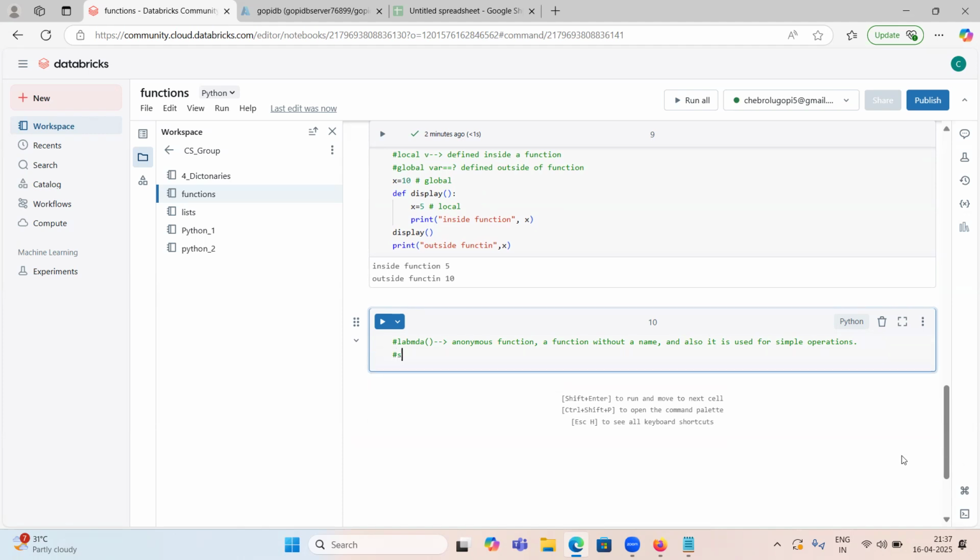Okay, the syntax will be lambda, arguments, and it is separated by a colon only, and then the expression. I will show you, so maybe it may be confusing as of now.